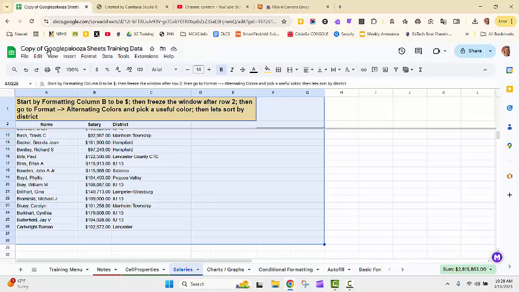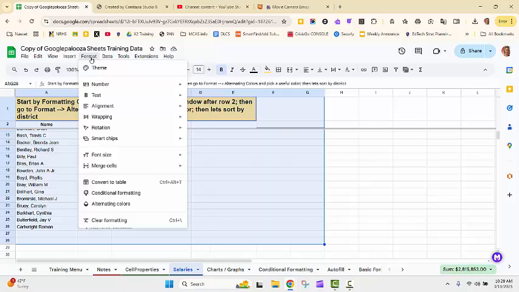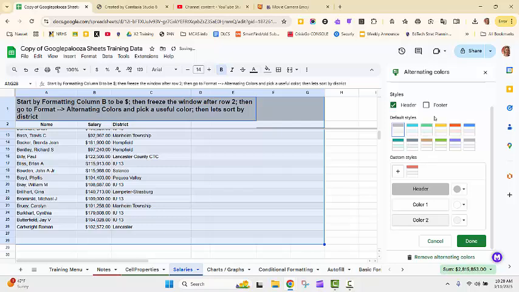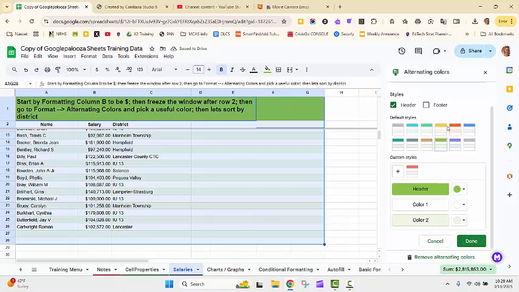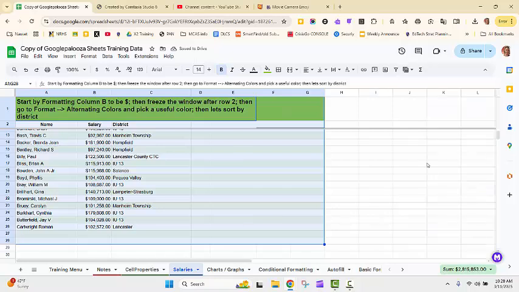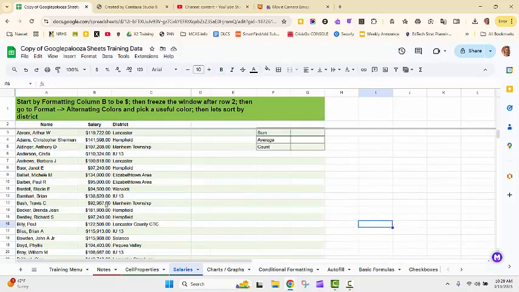So again, I'm going to go to Format, Alternating Colors, and I'm going to scroll up because I want to make sure that I'm applying it to this range here. This is usually when something doesn't work out. This is where I double check to make sure that it was assigned to the correct range. So A1 to G28, so again, G28, and let's pick something. Let's go with that. Pick whatever you want, and then click Done. So now when I click off, much easier to read.